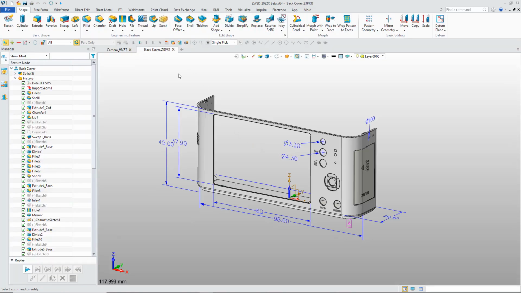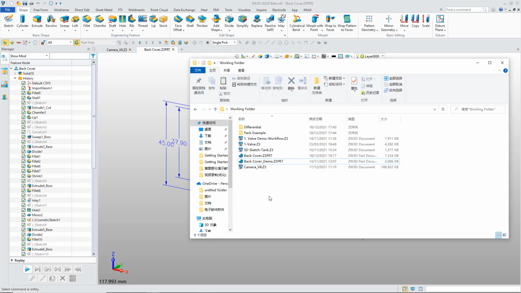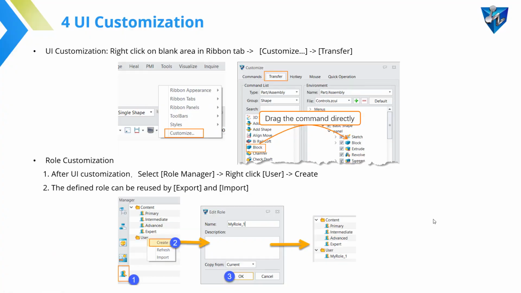Okay, you will find we have separated this file into a single object file, and here you could find the extension name for this file has changed to Z3PRT, and under your own working folder, you will find this single object file. In the next section, I will introduce the user interface as well as the UI customization.